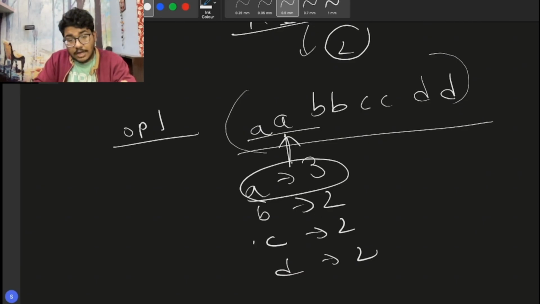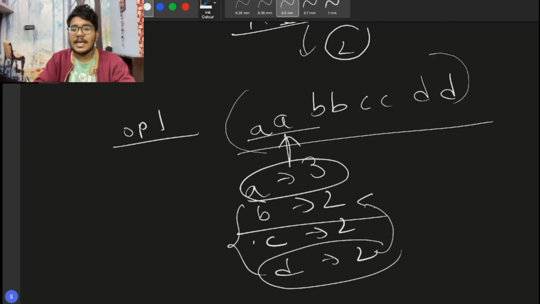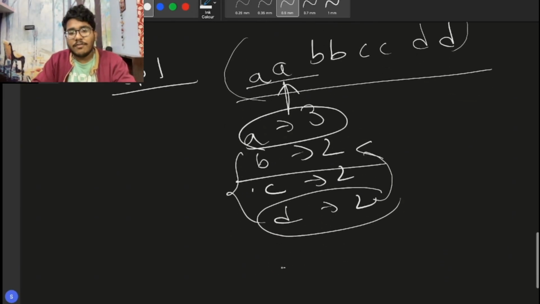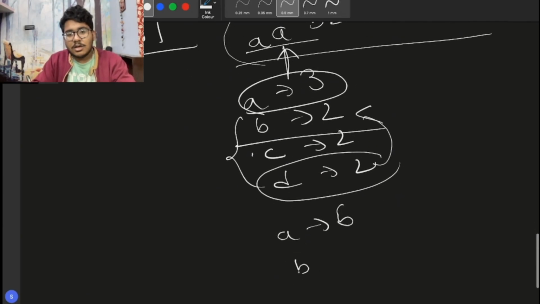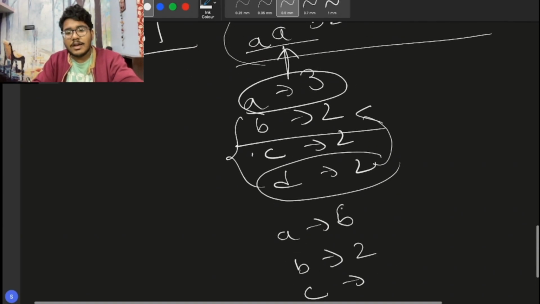So I will take the second maximum letter. I can take any of B, C, D, and convert their occurrence to A. That means now I will have 5A, 2B, and 2C. This 5 will provide me with my answer.